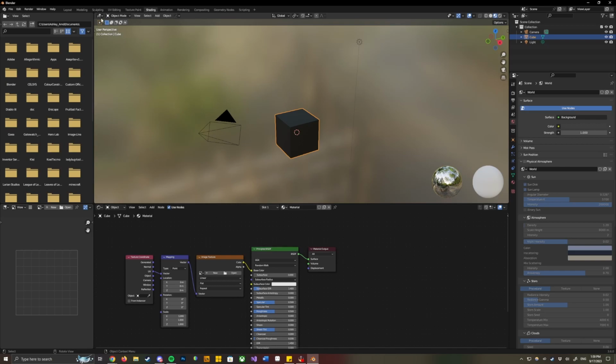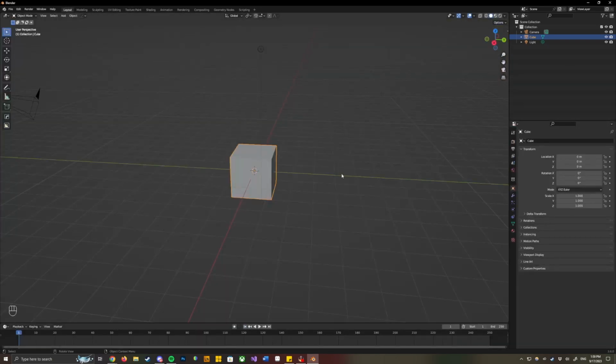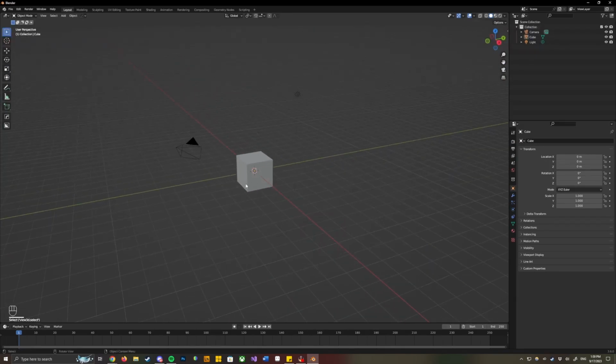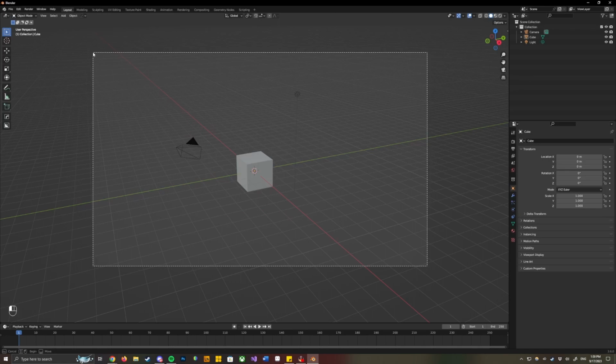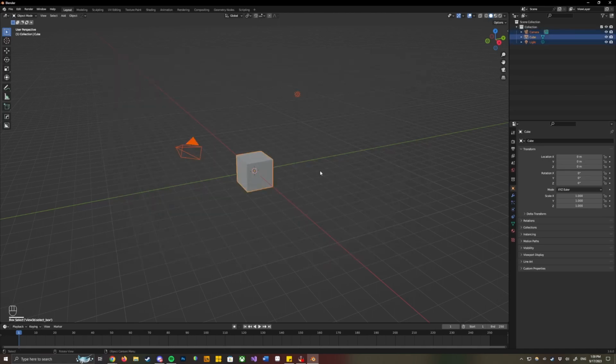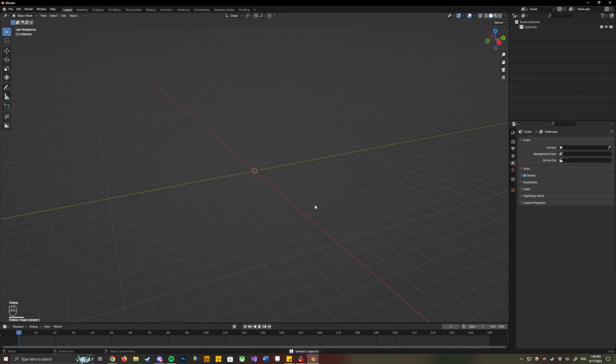So I'm going to go back out to layout. We're going to leave shading. Go to layout. The first thing we're going to do is left click and drag and delete all these. We're going to start fresh. Because a lot of times you're going to want to make changes yourself, and you don't want to fiddle with what's already there. So let me know when you've done that.